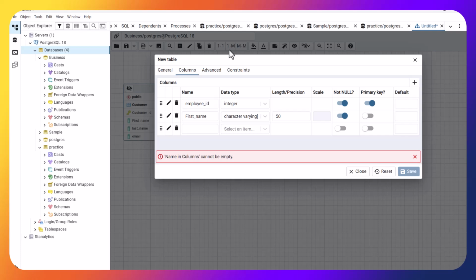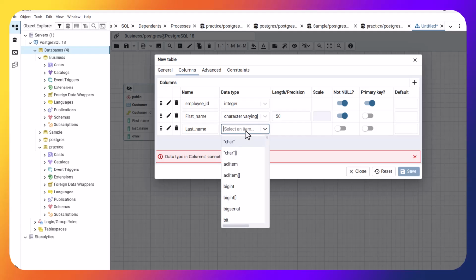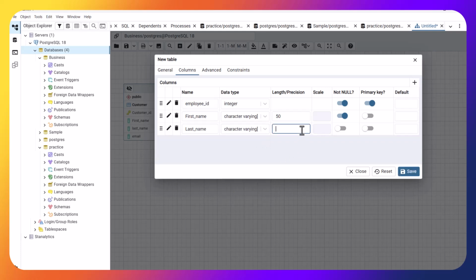I've already added the employee ID, employee first name, their last name as well, last underscore name, and character variant as well. Then length of 50 and not null, and then the position, their position in the particular company, and you can make it a varchar as well, character variant.